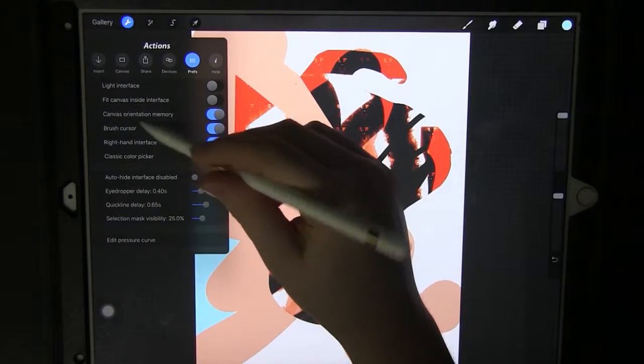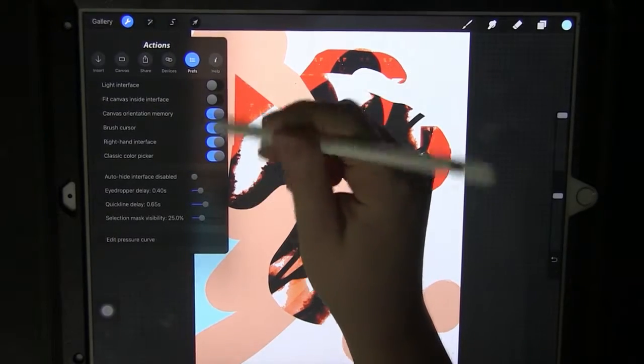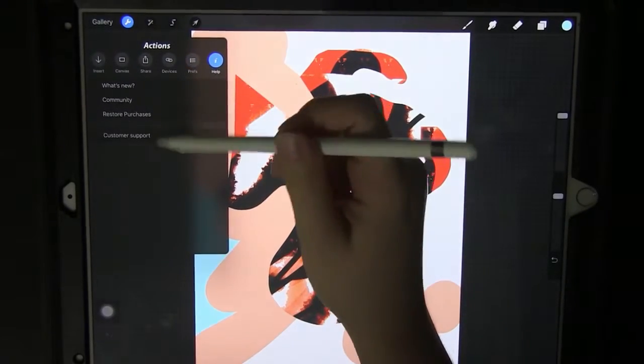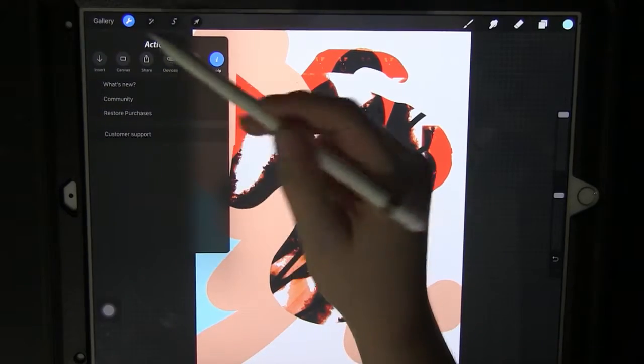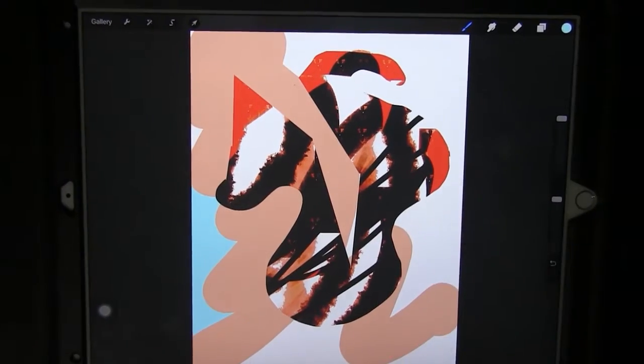There's also preferences, so you can play around with these a lot. I won't go into this too much, but kind of play around with the preferences for the canvas, and there's also a help button if you have questions. So that is everything for the settings on your canvas.